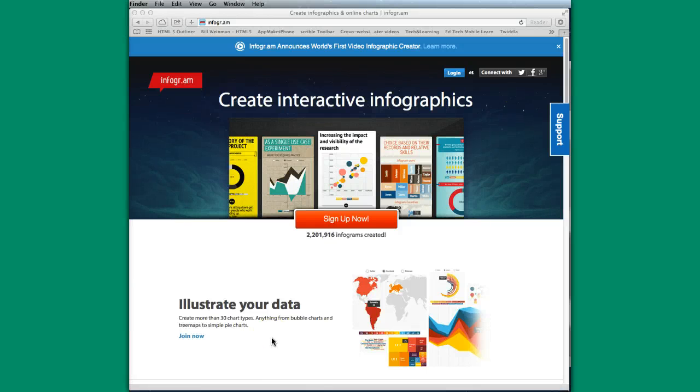Hello, this is a tutorial that demonstrates how you can use interactive infographics. Faculty and students have the ability to use this tool. It's called Infogram.